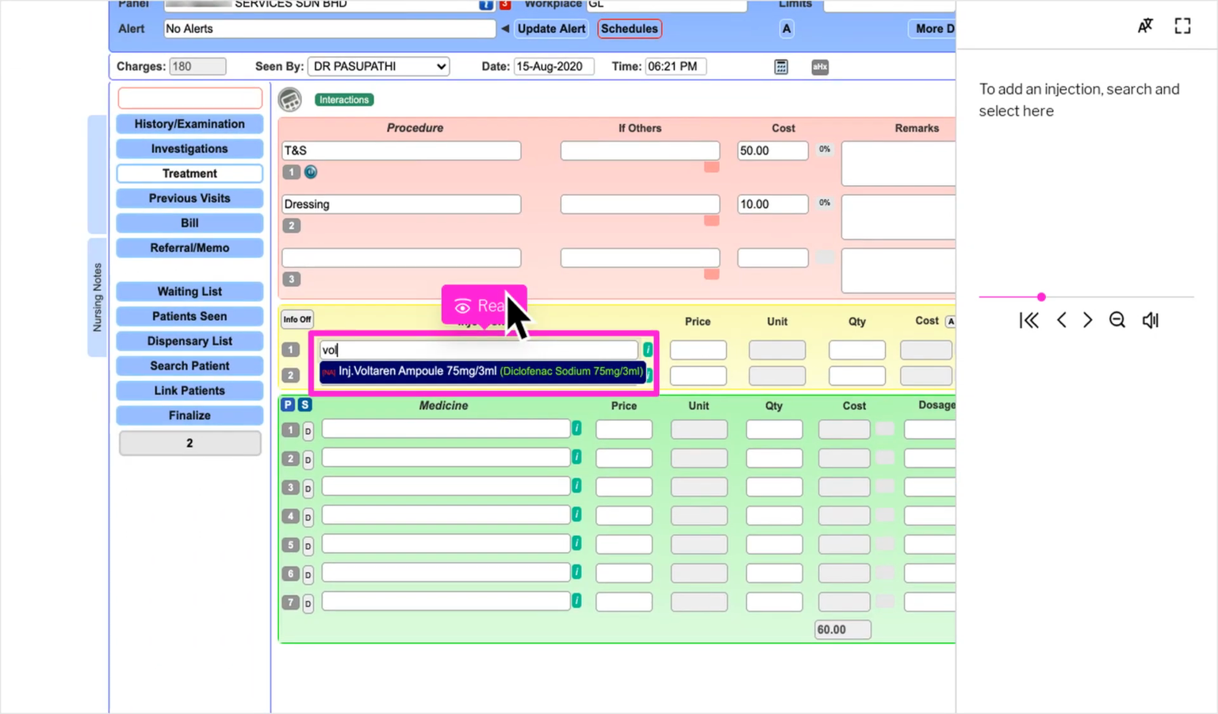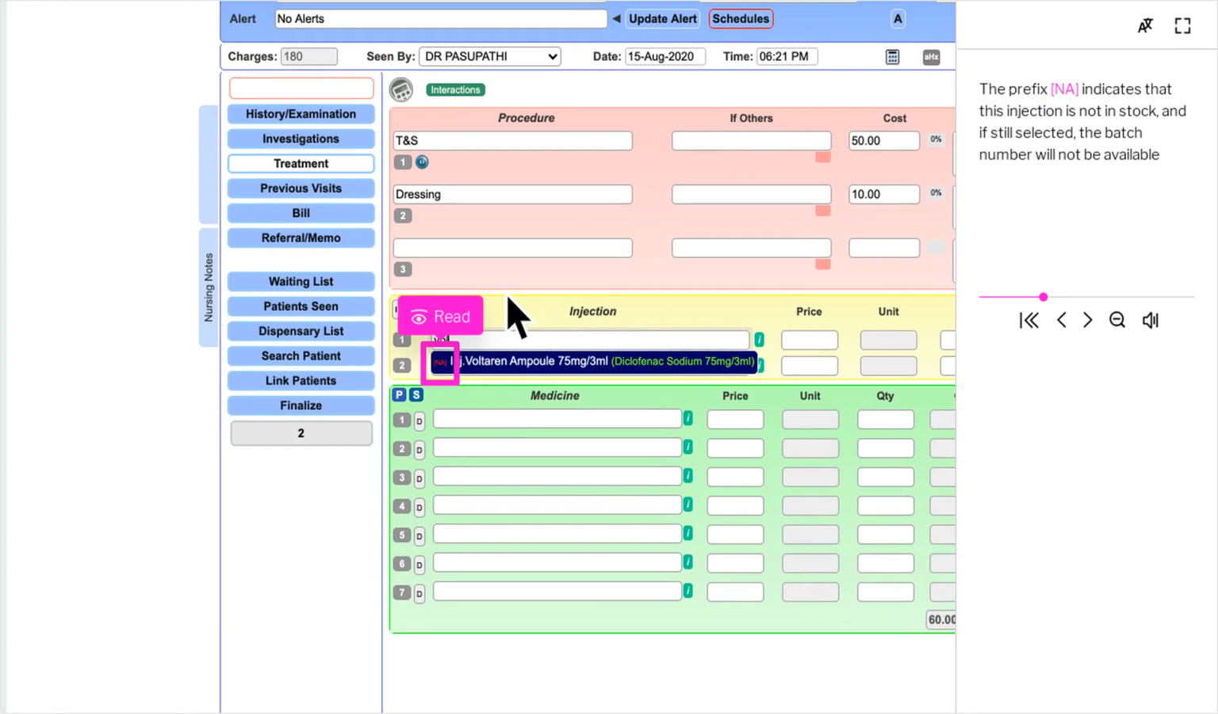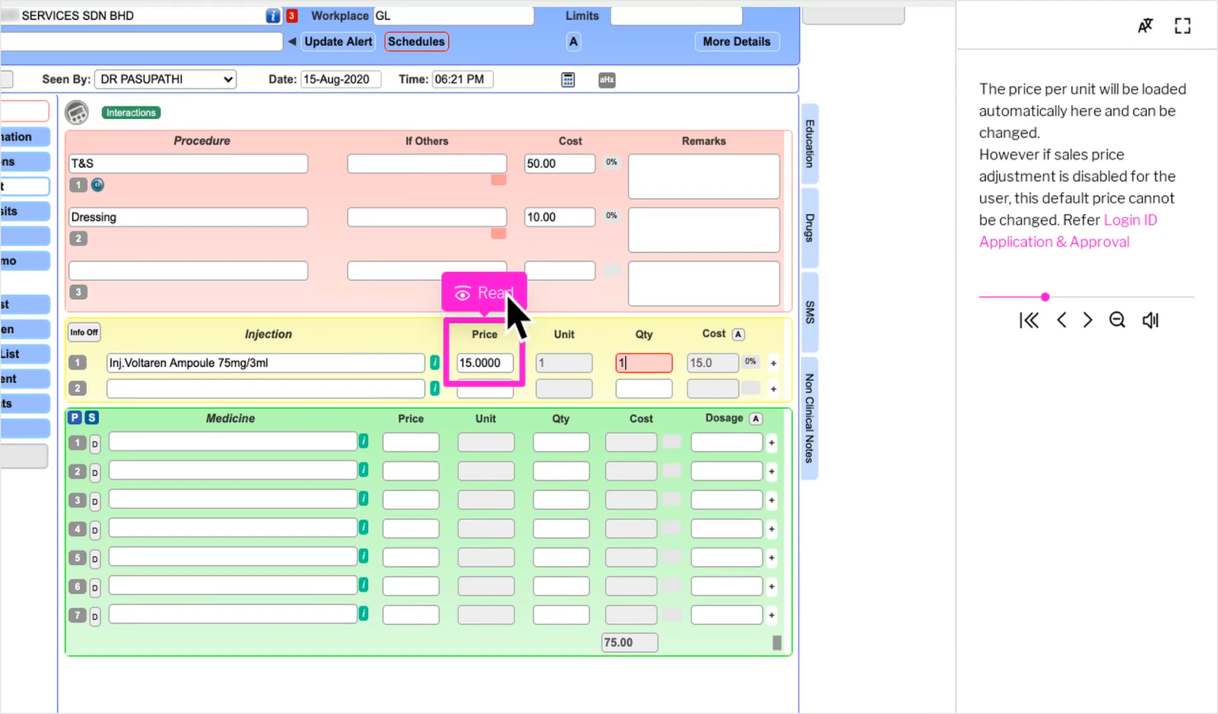To add an injection, search and select here. The prefix, Na, indicates that this injection is not in stock, and if still selected, the batch number will not be available. The price per unit will be loaded automatically here and can be changed. However, if sales price adjustment is disabled for the user, this default price cannot be changed. Refer Login ID application and approval.